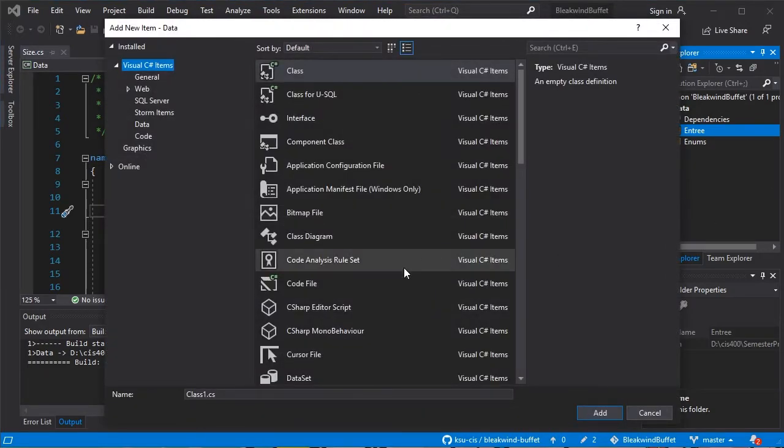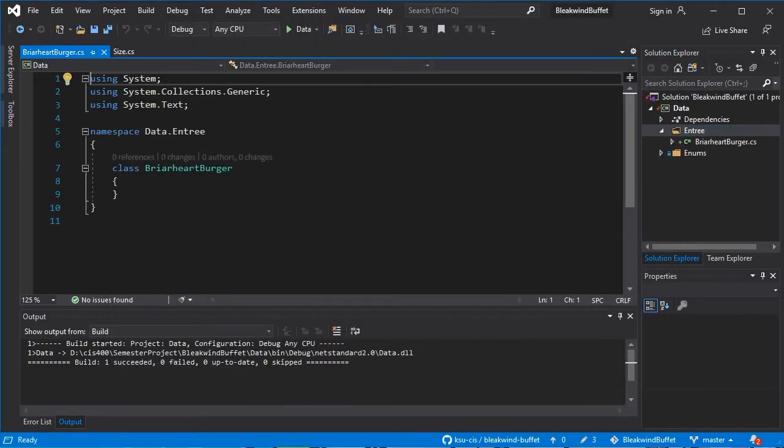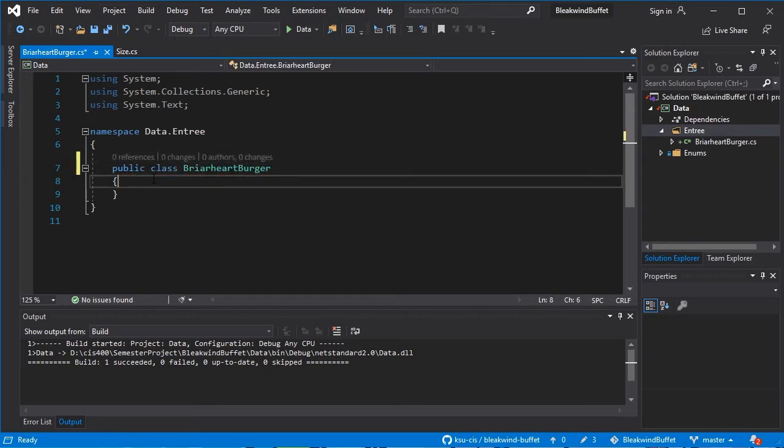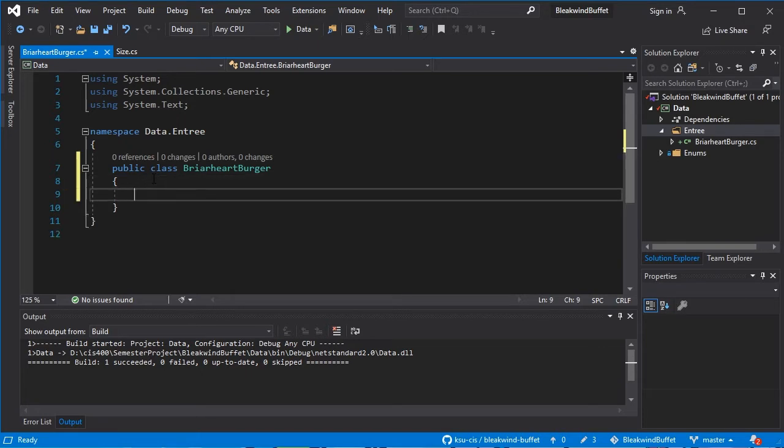So if we do an entree, and then inside of that we add a class, and we want to call this BriarheartBurger, and we want to define it in a file that's BriarheartBurger.cs. Now the first thing we need to do is make this a public class. Remember our discussion of accessors. We want to make sure that this is usable outside of the class. And then inside the class, we're going to implement properties for price, for example, which is a double.